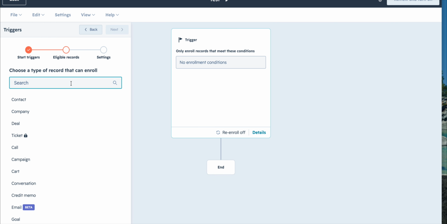Once you have clicked over that, the next screen asks you who the eligible records would be. Here you don't need to specify the name of the contacts. Basically you want to classify whether this is a contact based workflow, company based, deal based, call based, or so on. If you want to learn more about HubSpot properties like contact, companies, and deal, we will be covering it in our next video. You can stay tuned for it.